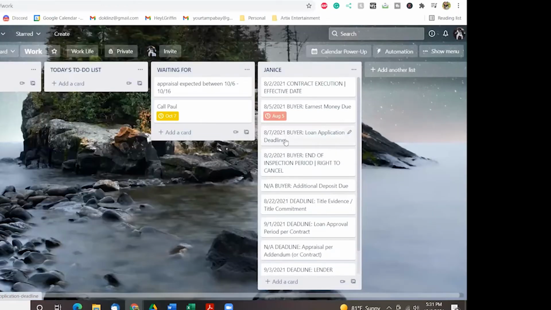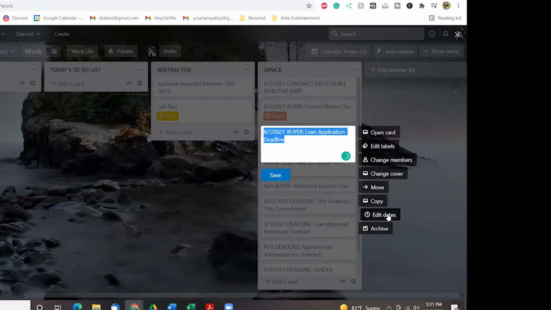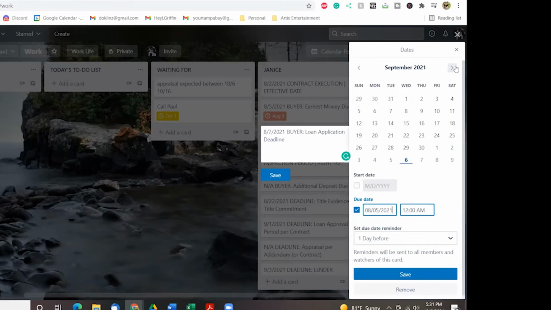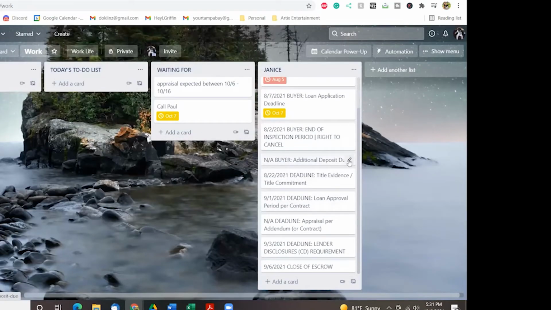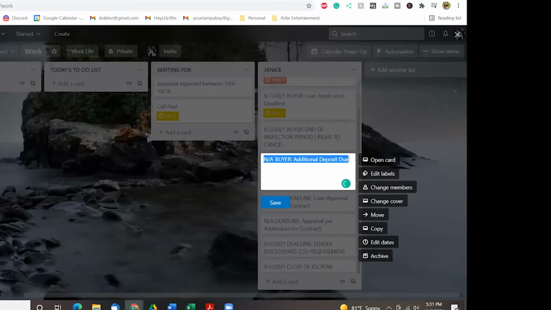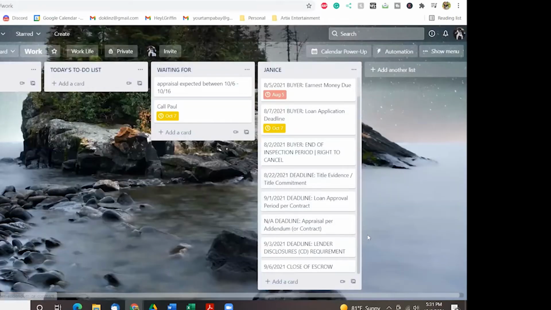So let's just pretend that this one is October the 7th. So we're going to click that pencil thing, go over to edit dates, and then let's just pretend it is October 7th. Click save. And you see how it's yellow because it's coming soon. Now, let's say we don't need this additional deposit. So you're going to click this plus pencil sign, go down to archive. That is automatically going to remove it.